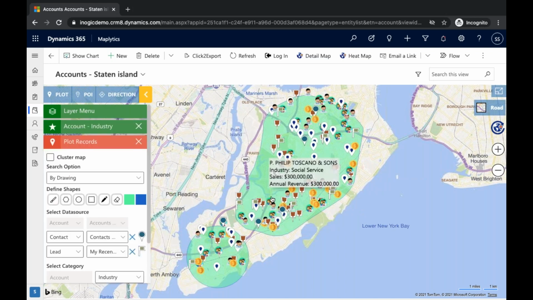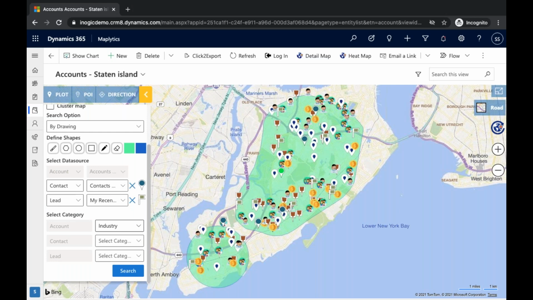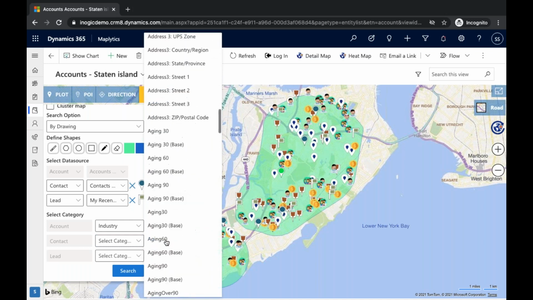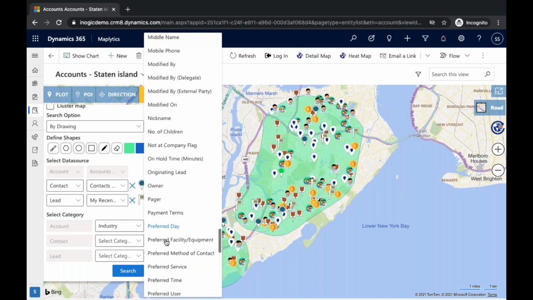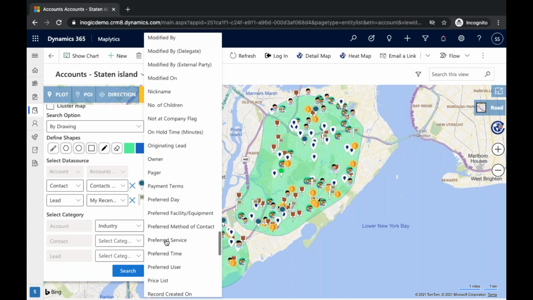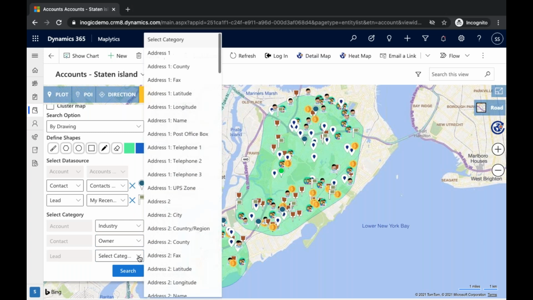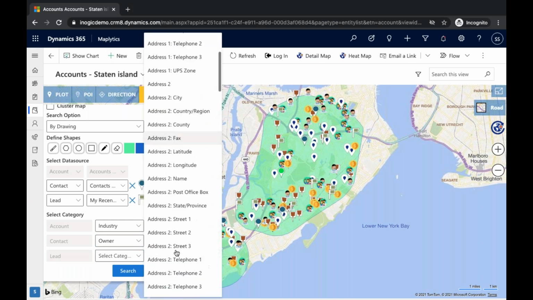And now that I have plotted three entities, let's just categorize all of the three entities. So you do have the option to categorize all of the three entities as well. So for example, I'll just choose owner within this list, so as to categorize my contacts based on the owners, and let me categorize my leads based on the rating.